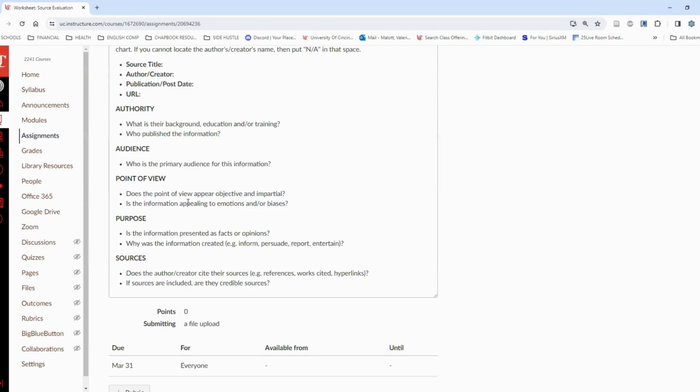And then we will look at the purpose. Is the information presented as facts or as opinions? And why was the information created? Was it to inform, persuade, report, or entertain?